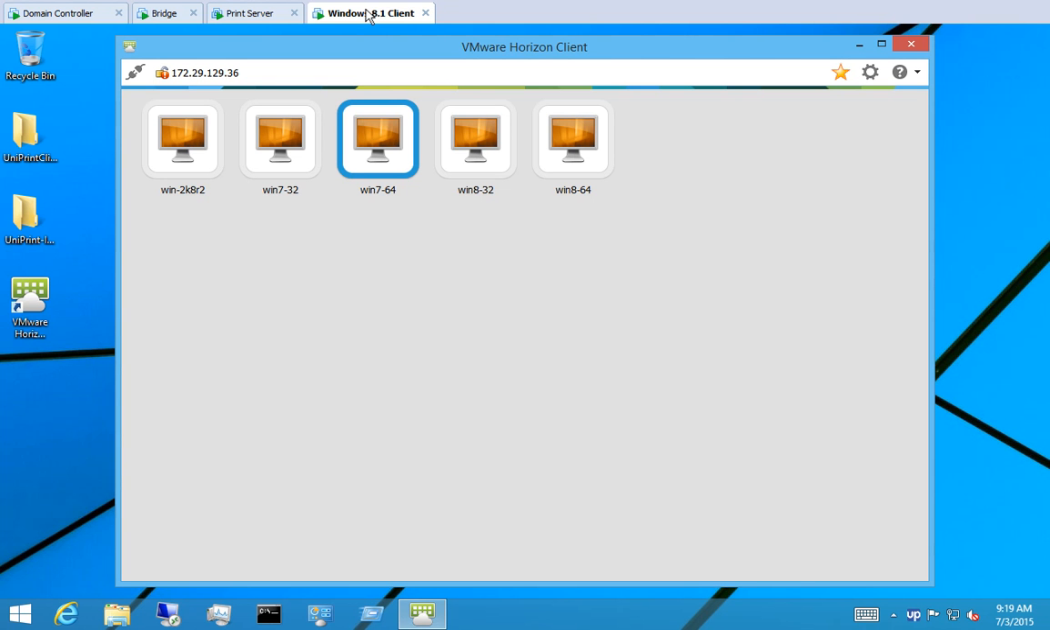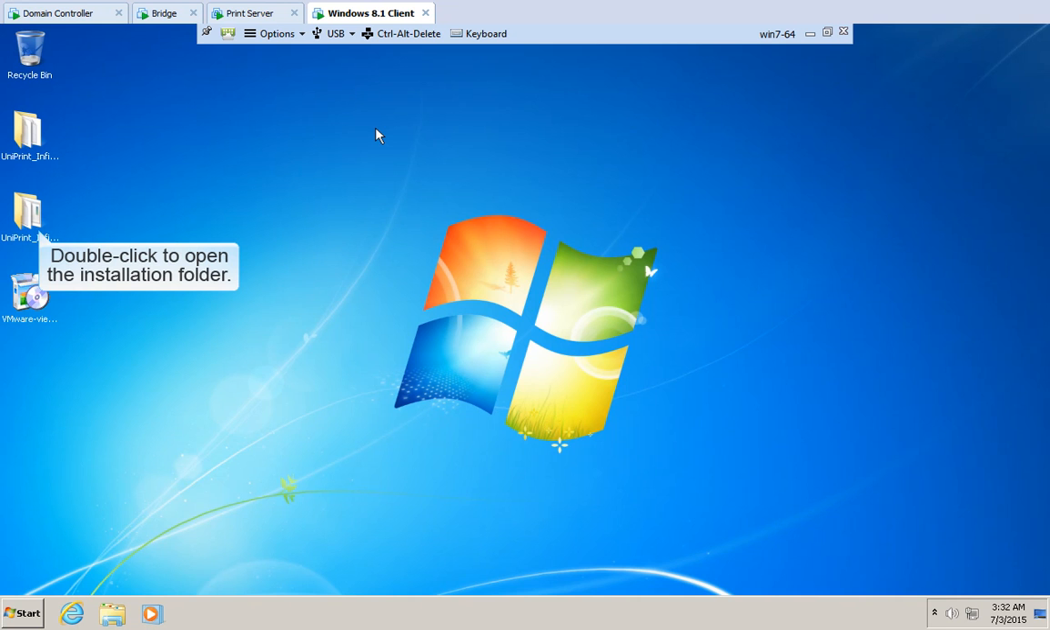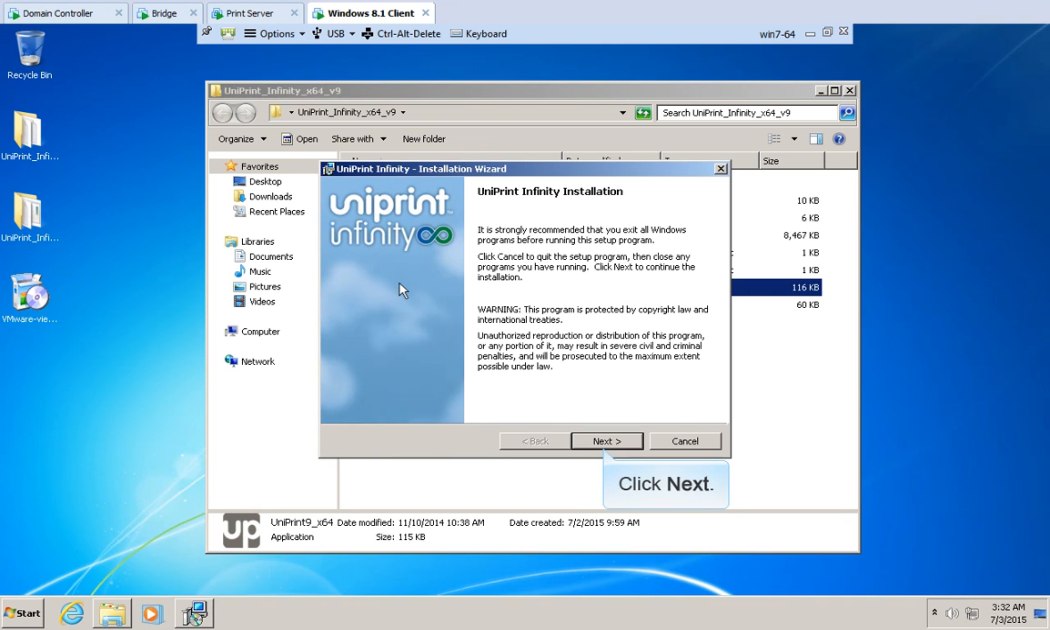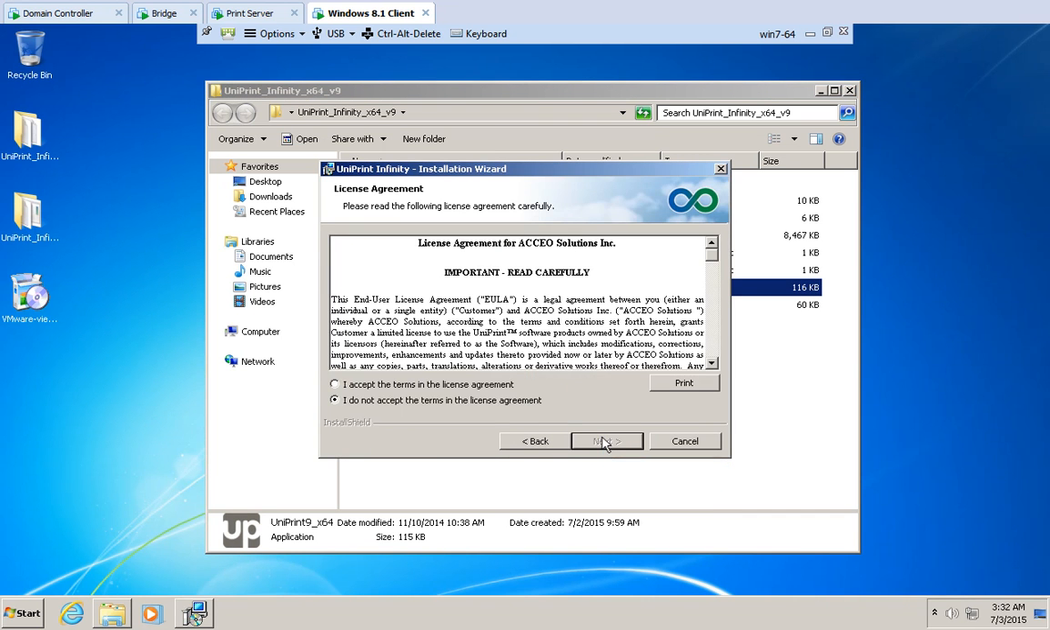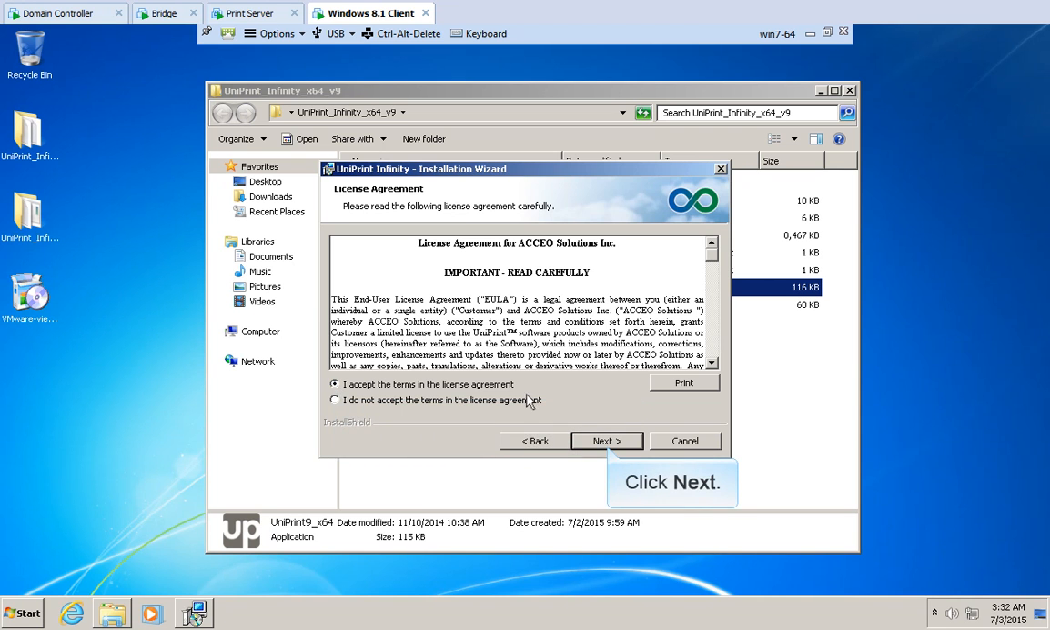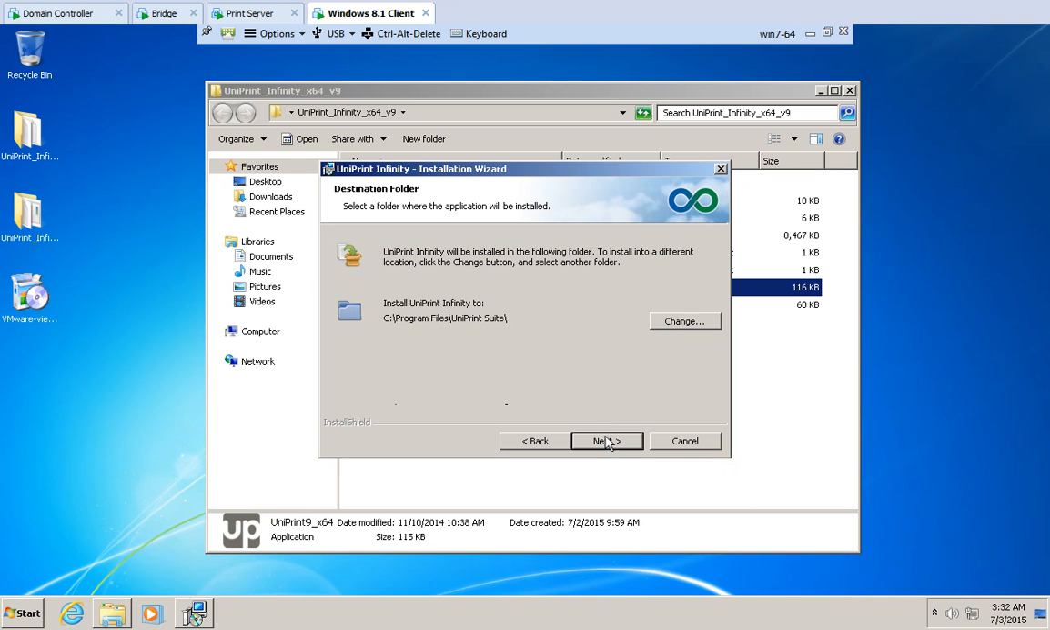We're using Horizon Client to access a golden image. Double-click to log into an image. Double-click the installation folder to install the UniPrint application component. Double-click uniprint9.exe. Click Next to continue. Again, review the license agreement and then click I accept the terms in the license agreement. And then click Next. To install in a different location, click Change. We're installing in the default location, so click Next.